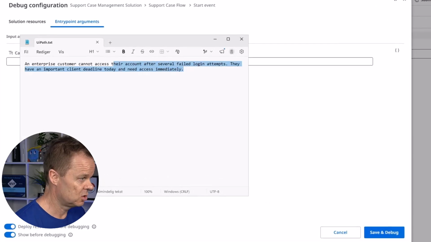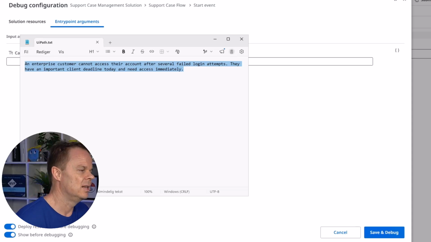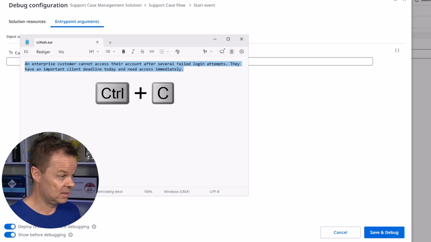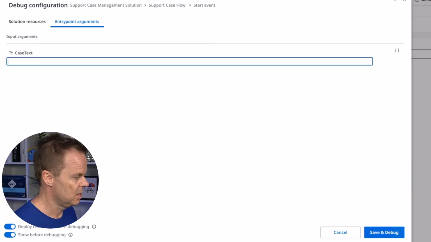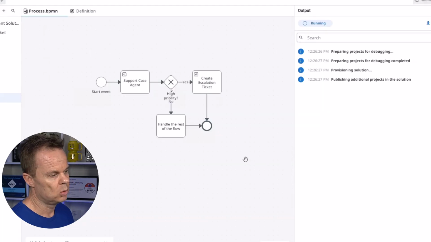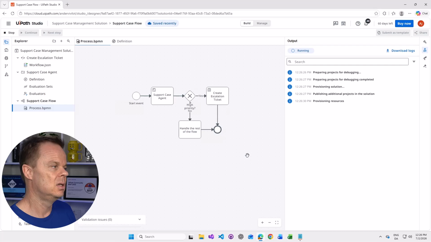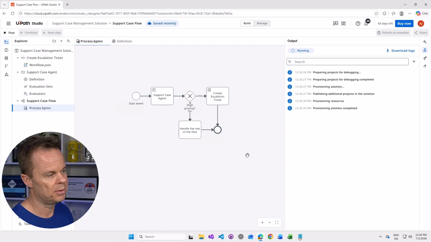An enterprise customer cannot access their account after several failed login attempts. They have an important client deadline today and need access immediately. So I copied Control-C and simply paste it in here. In the real world, I want to automate this stuff as well, and you can easily do it with UiPath.